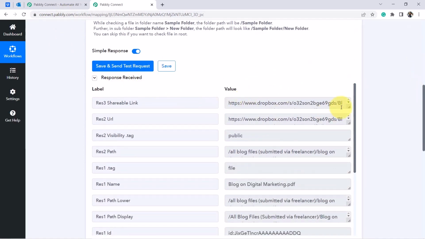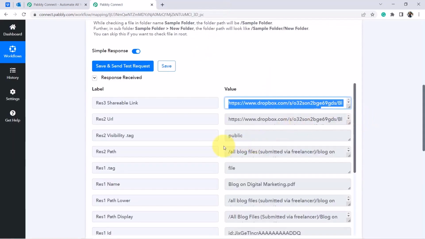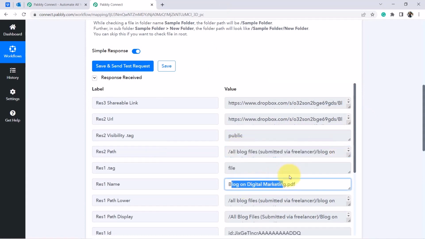If I show you the details one by one, here you can see I have this shareable link. Now what is this shareable link? Simply copy this and open it in a new tab and you will see that it is the same file I have just uploaded, that is blog on digital marketing. I will even show you the name of this file. Here we have the path of that file. Here we have the name of the file, that is blog on digital marketing.pdf.